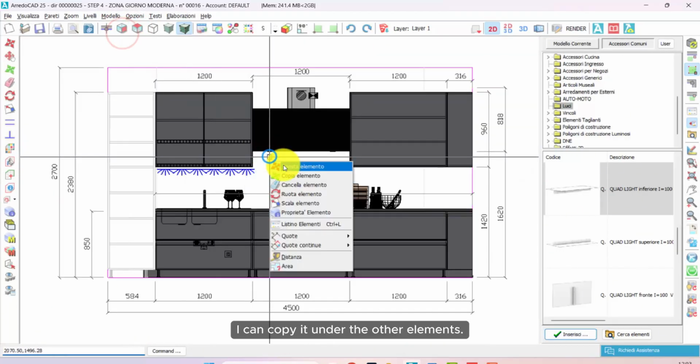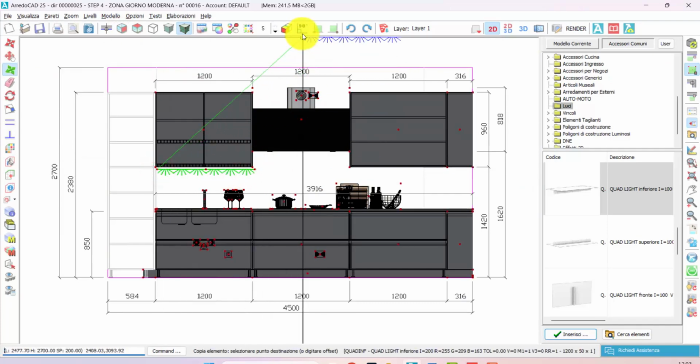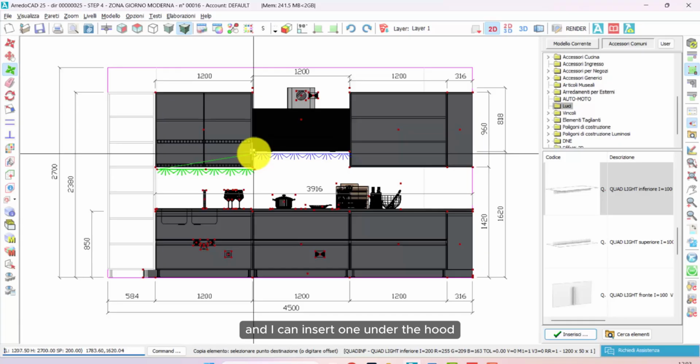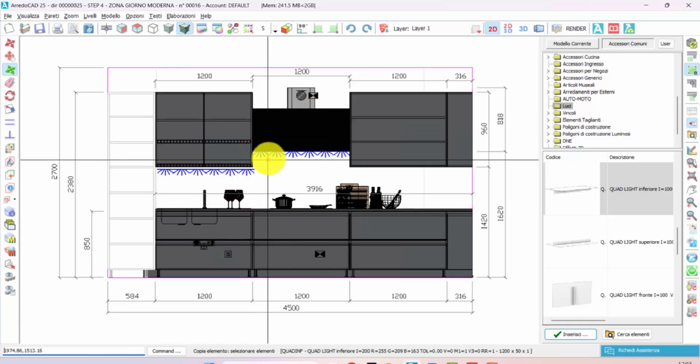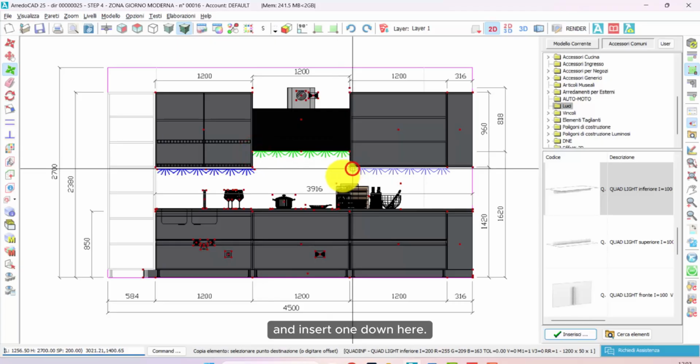I can copy it under the other elements. Then one click. And I can insert one under the hood. And then I can copy this element again and insert one down here.